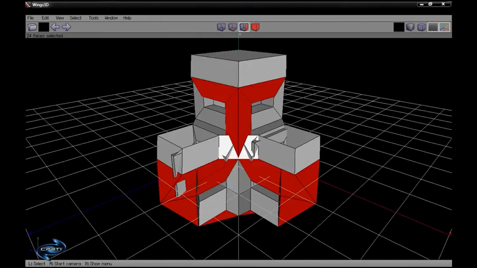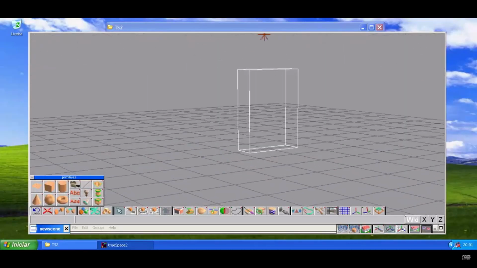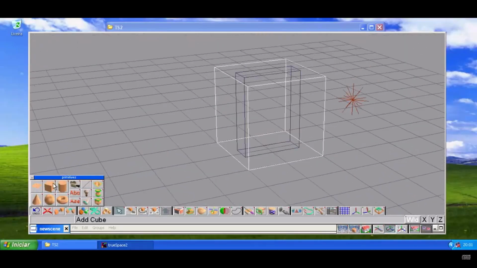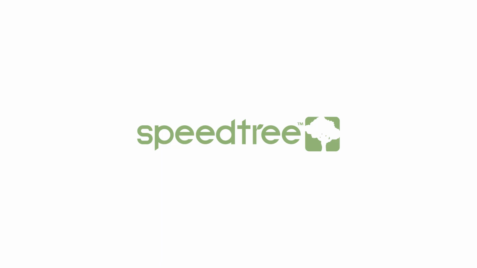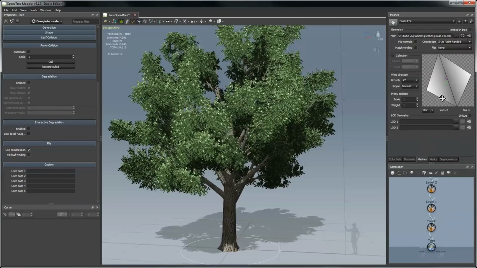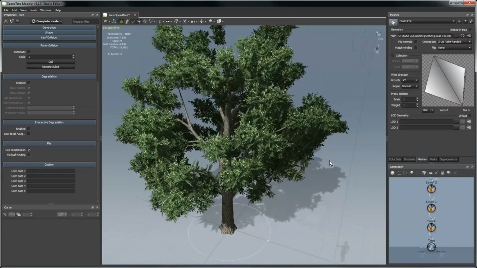Wings 3D, a lightweight open-source polygon modeler. TrueSpace, a discontinued but still functional 3D modeling and animation program from Microsoft. Animator, a simple and free 3D modeling and animation program. SpeedTree, real-time vegetation modeling and simulation software for creating dynamic trees and plants used in games and film production.